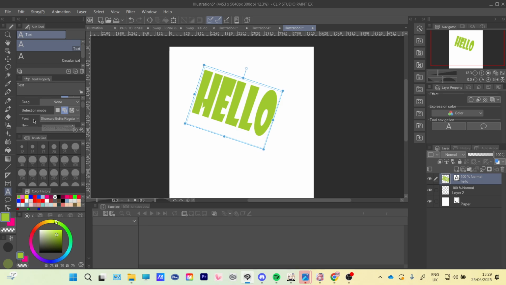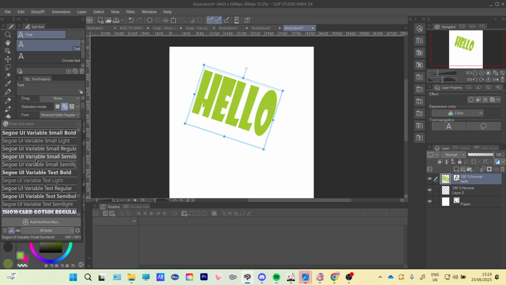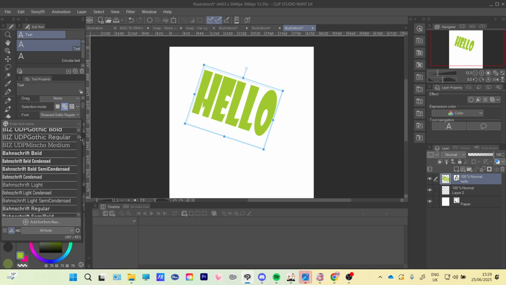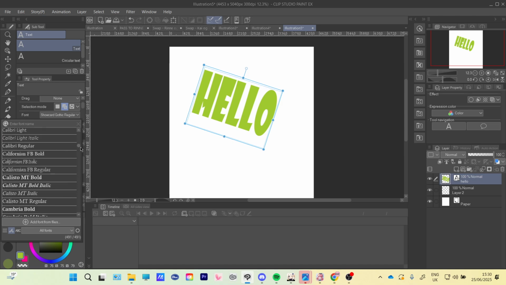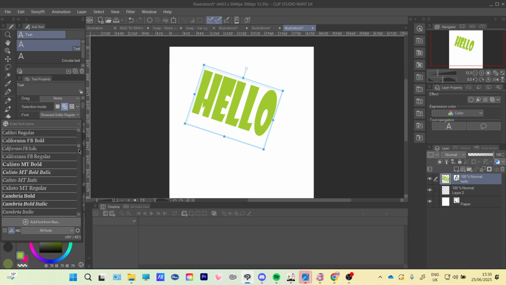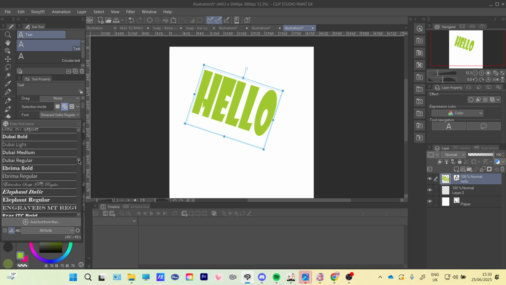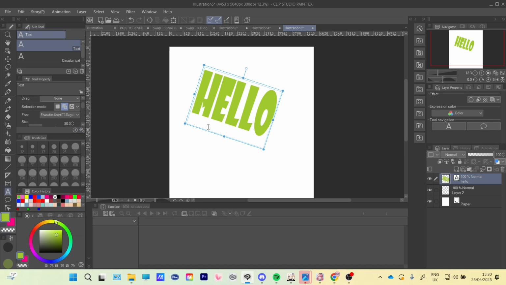You can change the font of your text if you just scroll down in tool property. So there's font. There is a lot of fonts to choose from. So let's see. That's one I have right now, but let's use one that looks different from this. Okay, there is a very cursive font. Let me just use that.